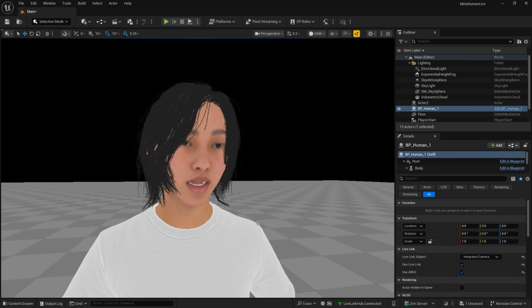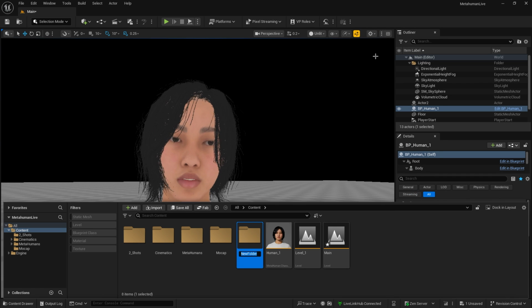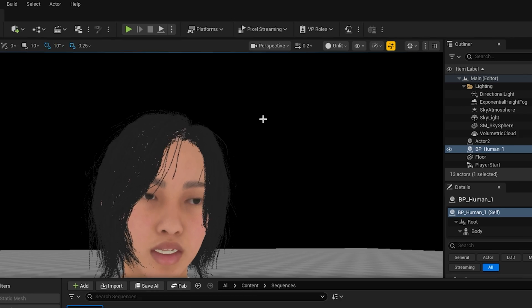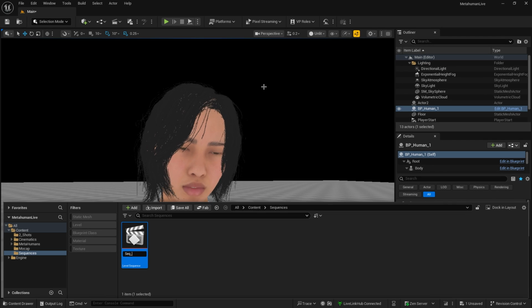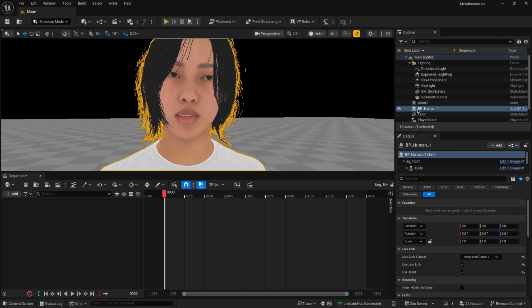And we need a timeline to play our animation. Under content, I'll open a new folder for organization purposes called sequences. And then level sequence right there. And name it whatever you want. Sequence 10. Go into it, click on the blueprint Metahuman, drag and drop it into our timeline.